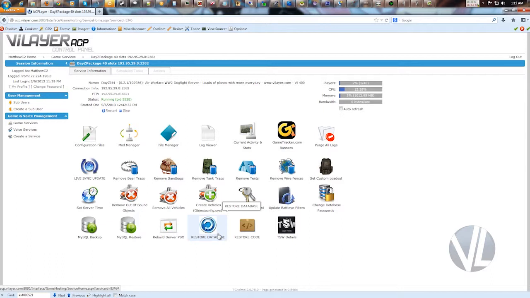The ones that you need to have the private MySQL server to use would be change database password, backup and restore MySQL, the rebuild server PBO, restore code, and the TSW details. As long as you have a private database, you're all set.